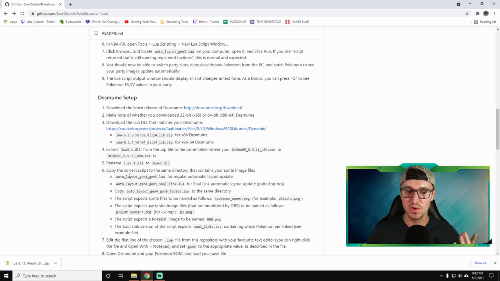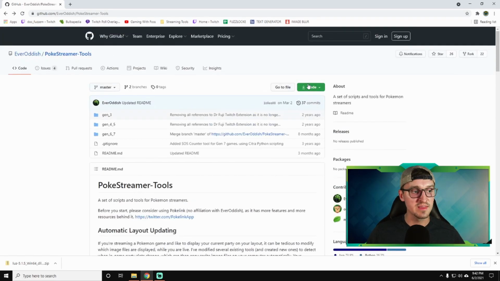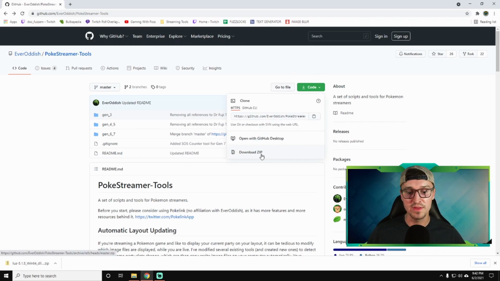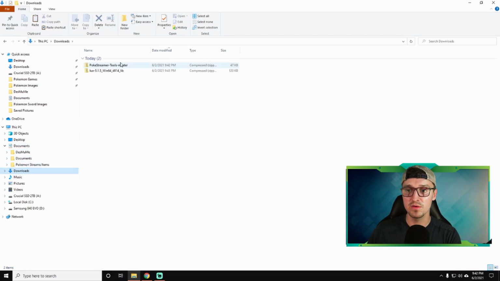And you might be wondering where we find those in the first place. Let's go back up to the top of the screen. You'll notice this download code button. We'll click that. We'll hit download zip. Once that zip has downloaded, we'll head back over into our documents, Downloads. And here is that Pokestreamer Tools master file.